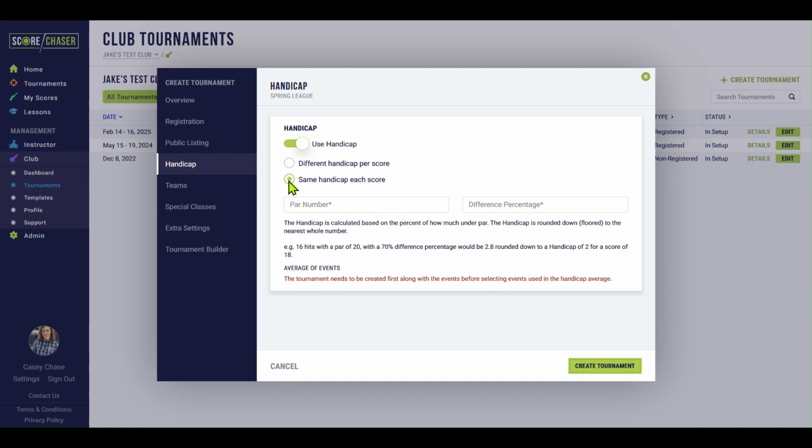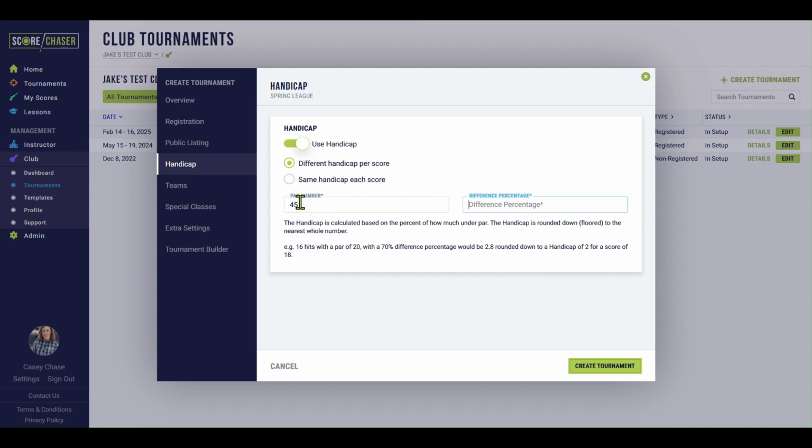We have to build events first in order to make this selection, so for this example, we'll be applying a different handicap to each score. The league flyer indicates that the handicaps are calculated by subtracting the shooter's weekly score from a par of 45, and then multiplying the difference by 70%.